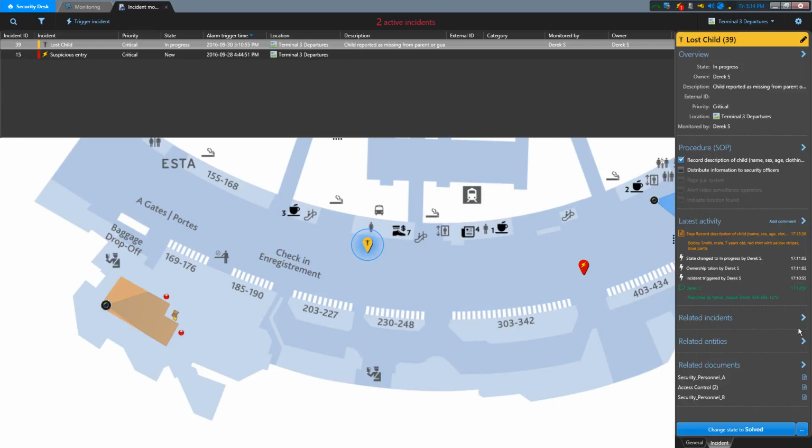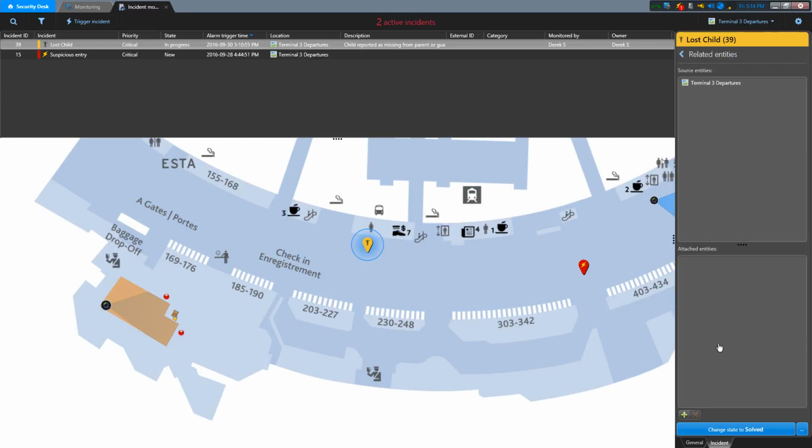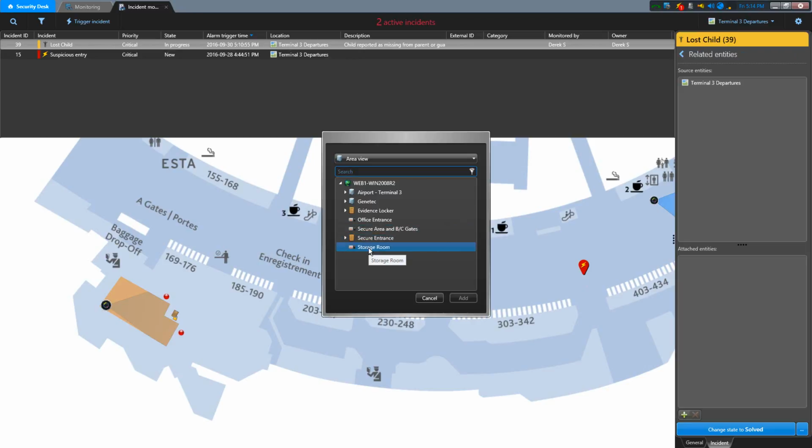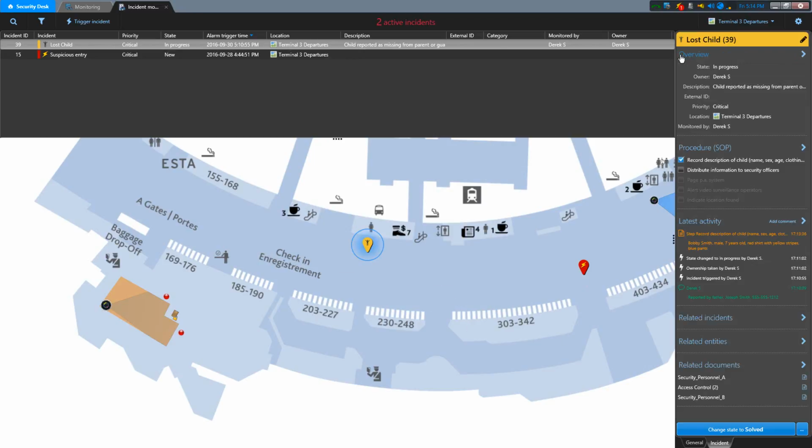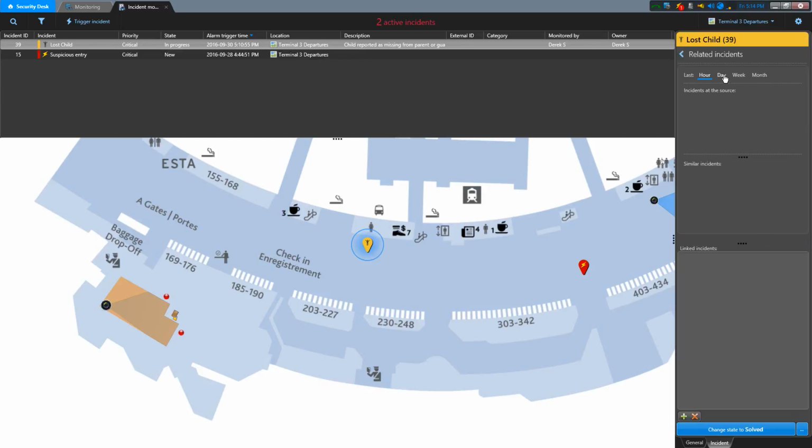If we spotted the child on a camera, we could add that camera to the related entities, and if we have any common documents that might help with the incident, we would include those in the related documents. The Related Incidents tab allows you to see any incidents of the same type over the time period you select on top, and you could also link incidents together from here.